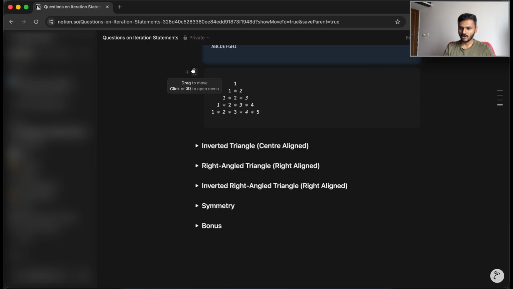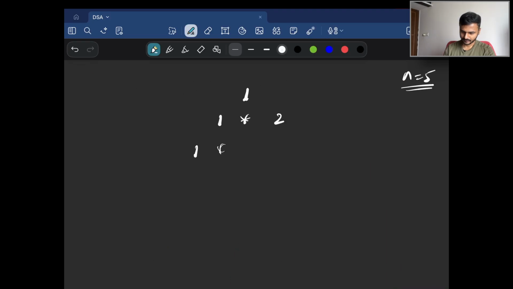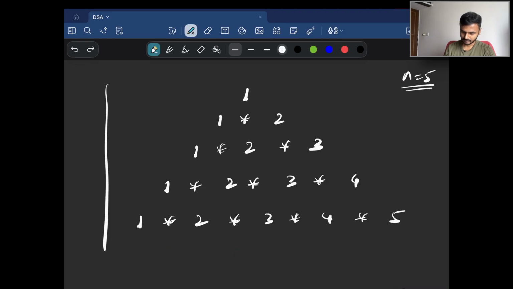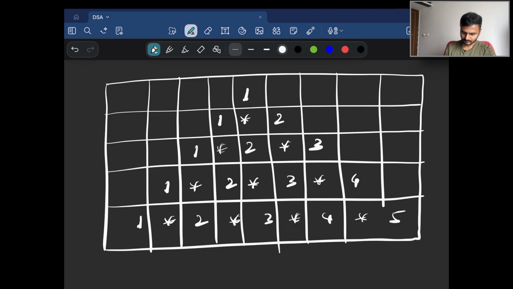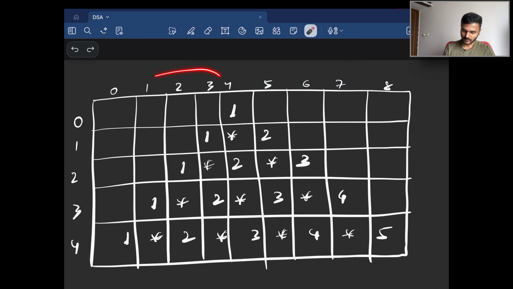And now moving on to the last question from the list, this is what we're supposed to print. So this is what we are supposed to print when n equal to 5, right? And the pattern is similar to the last question, as in we have got a few spaces at the beginning of each row, and then we are printing a few characters, right?